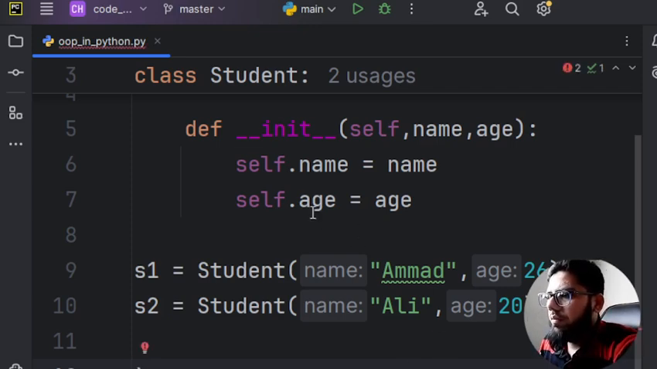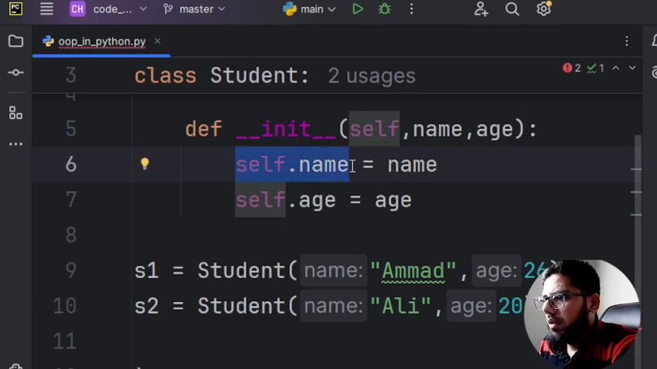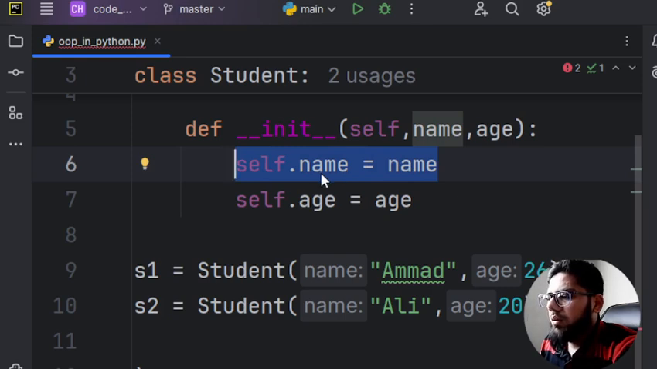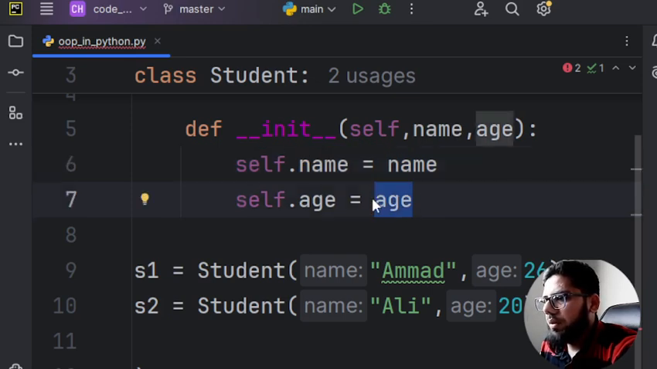Here a question arises: why are we using self.name? We can also use the name here. Why do we use self.name? Because this name is a temporary variable and self.name is permanent object data. Age is a temporary variable and self.age is permanent object data. If you don't use self, data will disappear after the function ends. That's why we use self.name and self.age here with self.